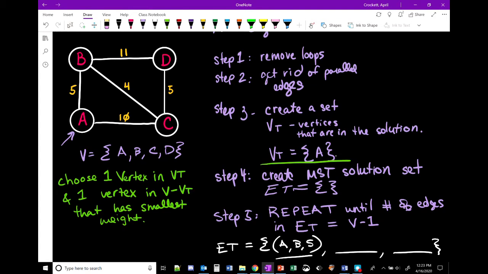So now that also changes what VT is. I'm going to keep updating VT down here in the bottom left of my screen. So VT now contains A, and it also now contains B. B is also in our solution. All right, and so we're going to keep doing this until the number of edges is 3. So we're going to repeat this again.